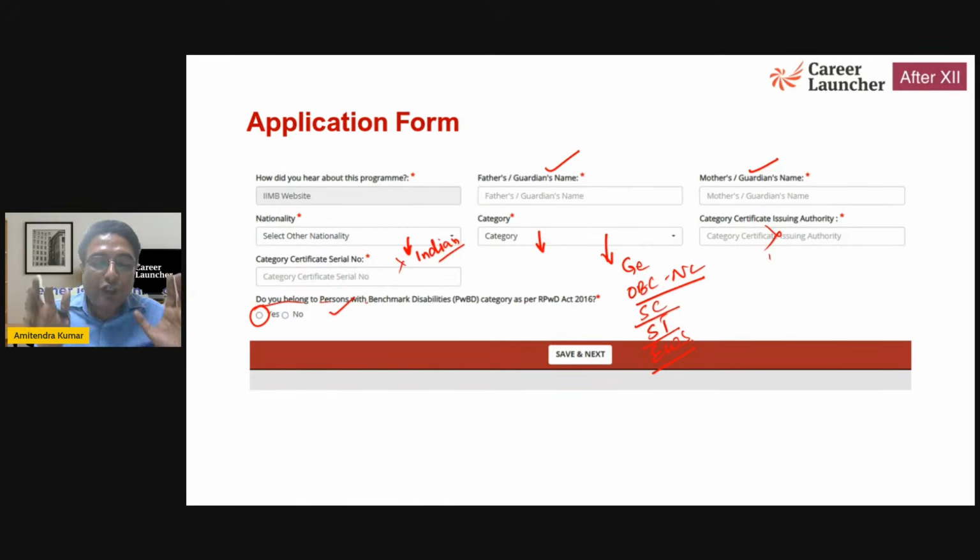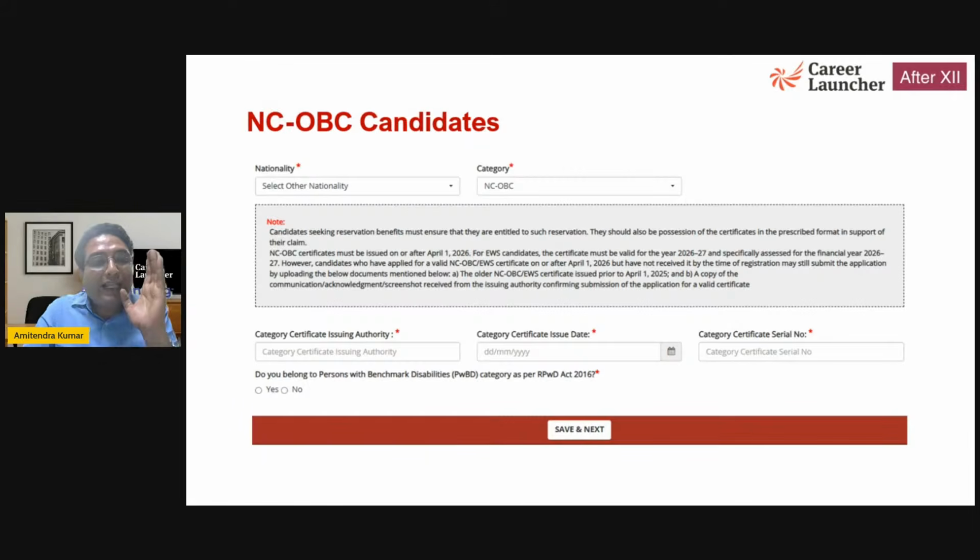This is for general category students. What about the NC-OBC, non-creamy layer OBC category? The moment you select non-creamy layer OBC from the drop-down, you will have to provide details of the certificate: category, certificate issuing authority. Who is the authority who has issued the certificate? On which date was the certificate issued? And what is the serial number of the certificate?